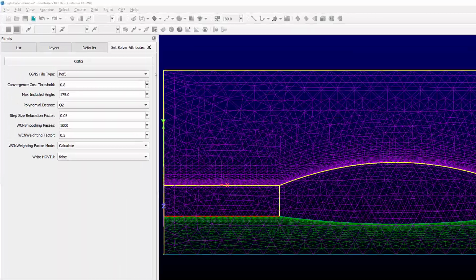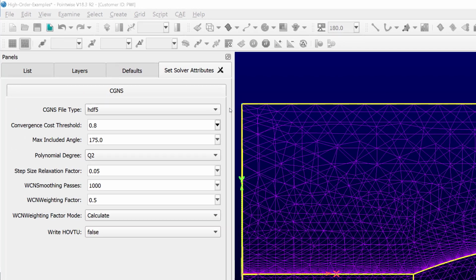Here we are in the Set Solver Attributes panel, which can be reached by going to CAE, Set Solver Attributes. Keep in mind that the high-order attributes will only become available if the CAE solver is set to a format that supports high-order export.